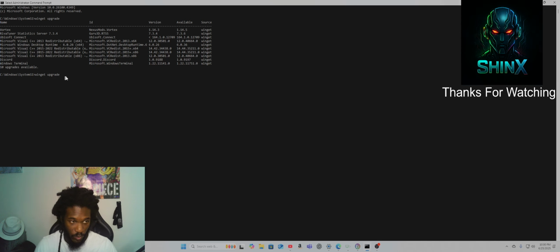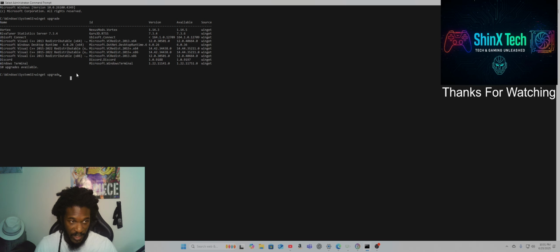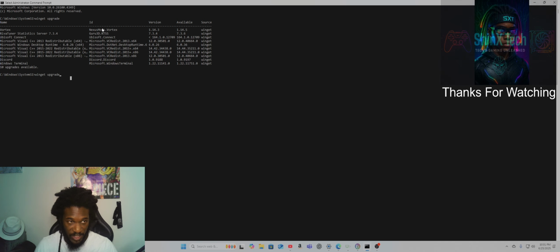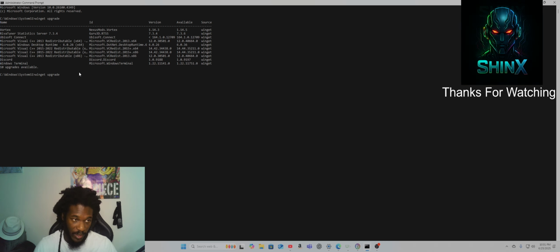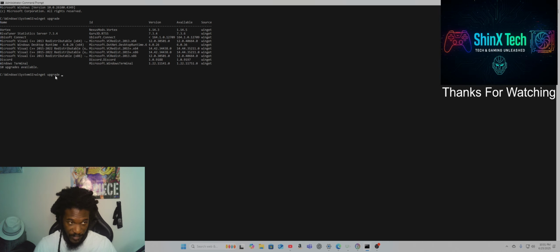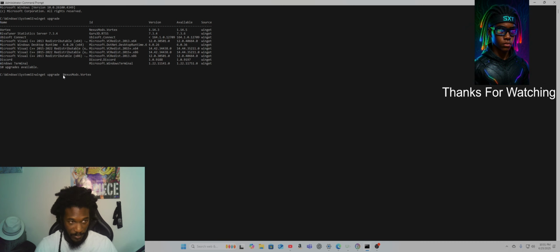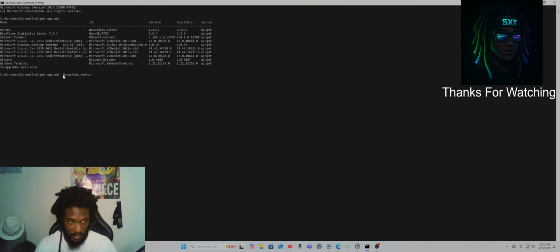So I'm going to put winget upgrade, and I'm going to find the name of what I want, which is Nexus Mod Vortex. So I'm going to find that ID. I'm going to copy the ID with Control C, and I'm going to paste it. I'm going to make a space to separate it from this command, and I'm going to paste it. My space was okay. And I'm going to execute.